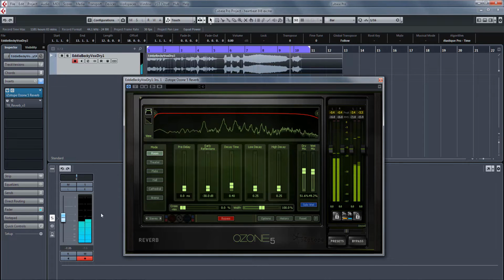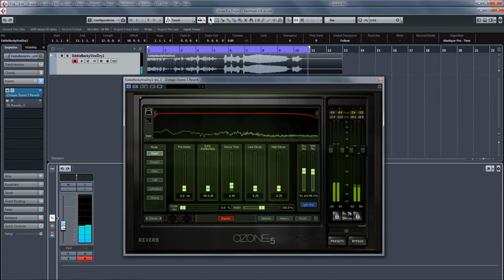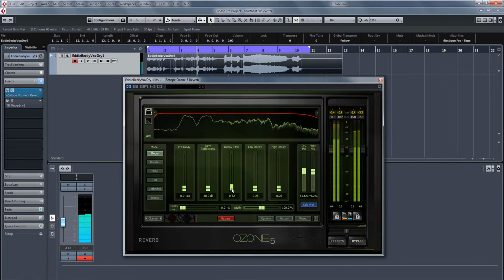So if I lower the decay value, let me again lower the voice here. This is the length of the reverb.